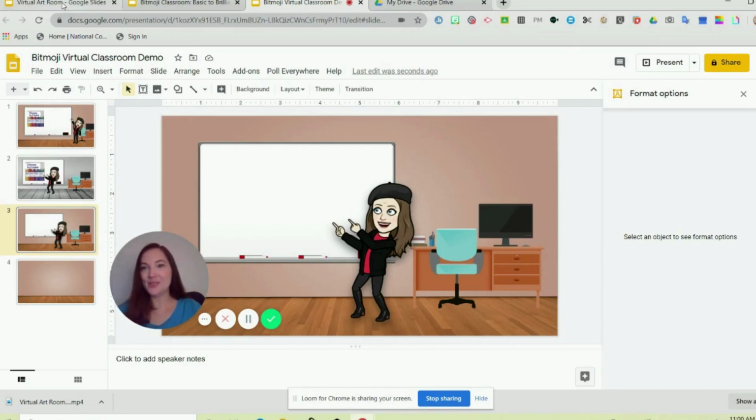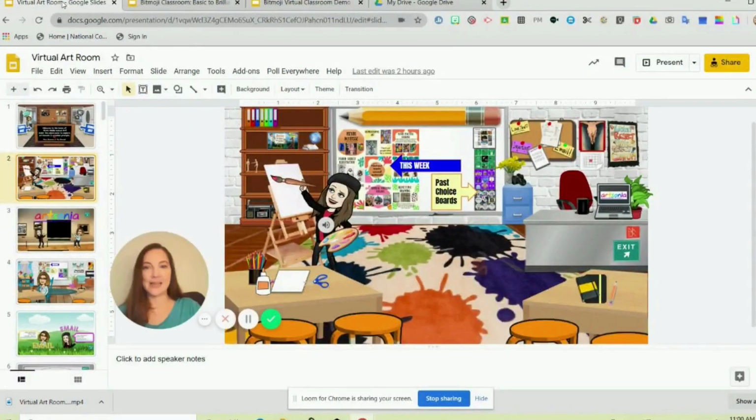Now, I'm going to go to my virtual art room and our classroom slides. Now, if you were to look at my particular classroom, the different items that are in here are actually linked to other slides that might be in the presentation or linked to things on the web. You can take any item and make it a click link.